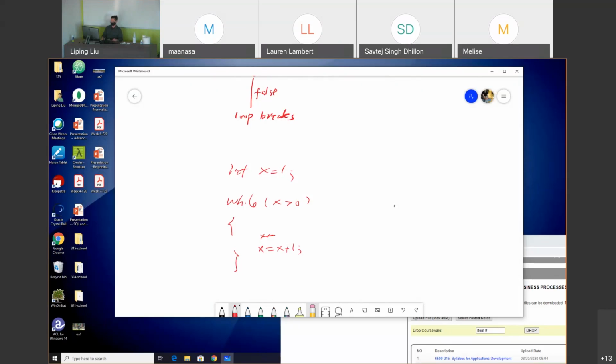So can you imagine that this loop will break anytime? It will never break. So this is an infinite loop. The loop will never stop. Does it make sense?